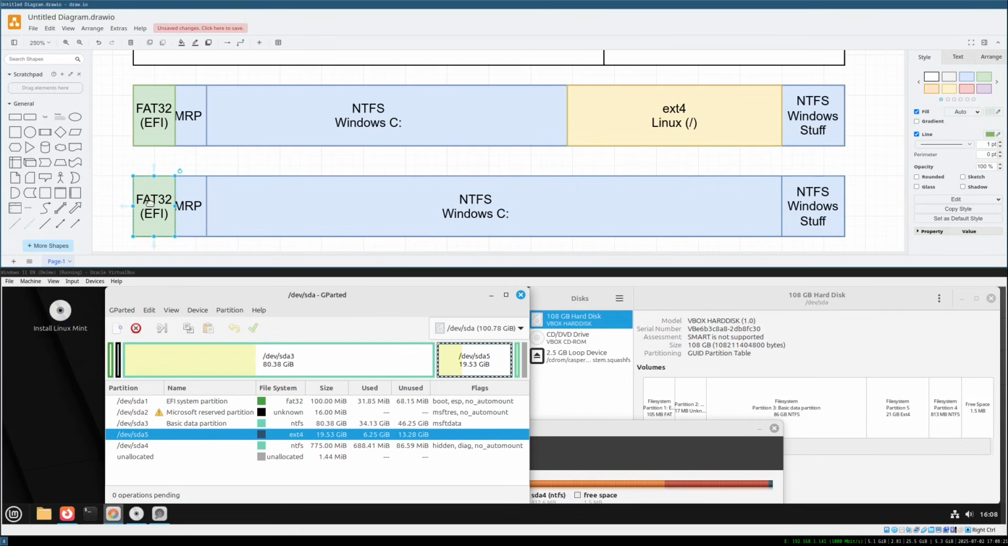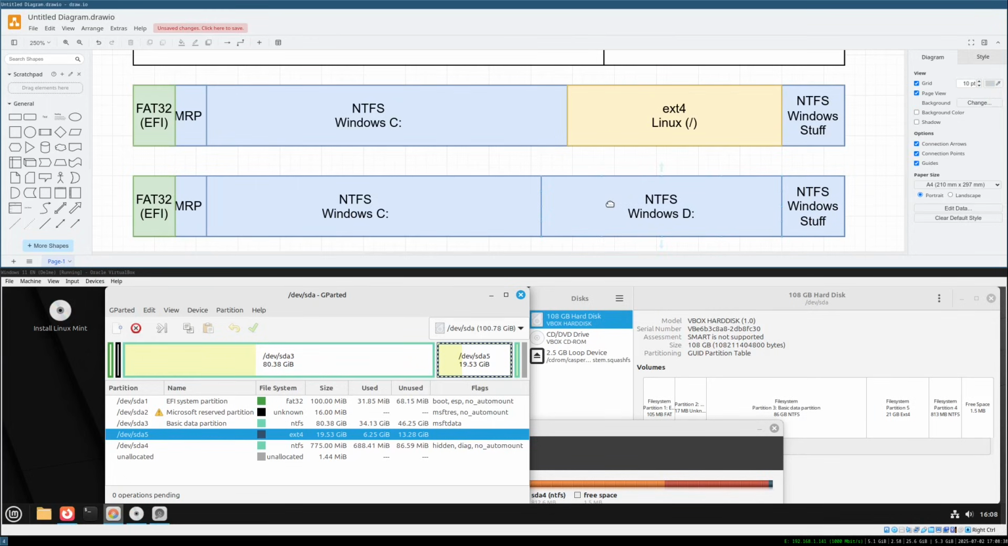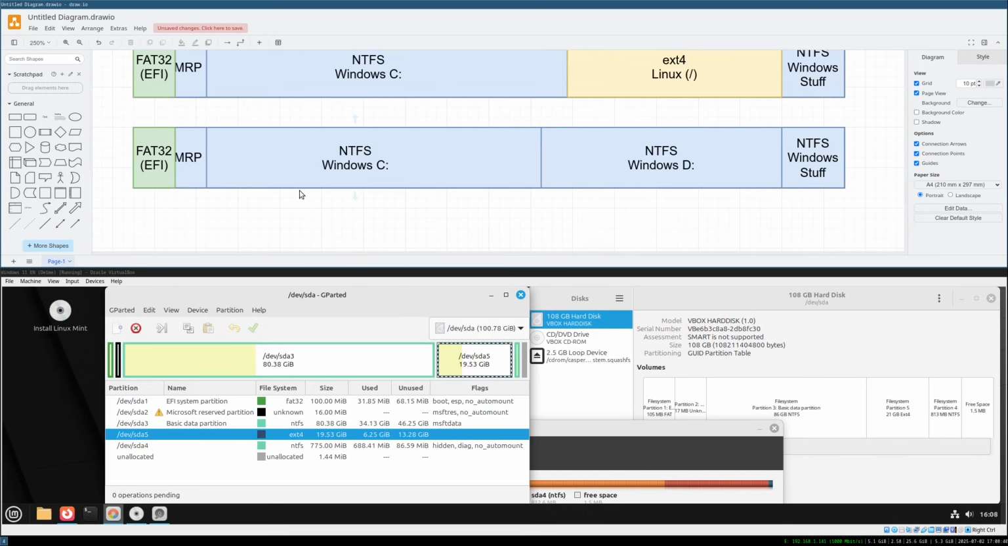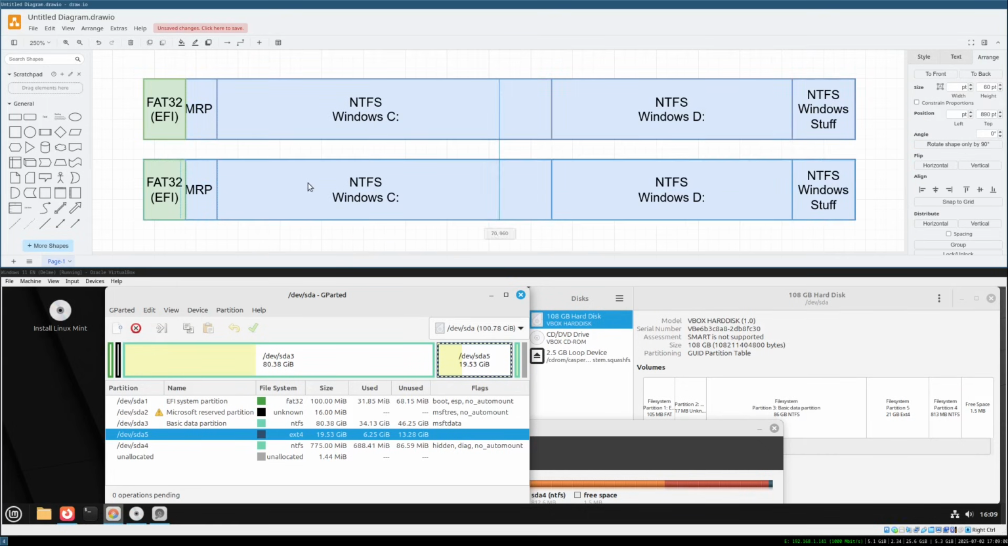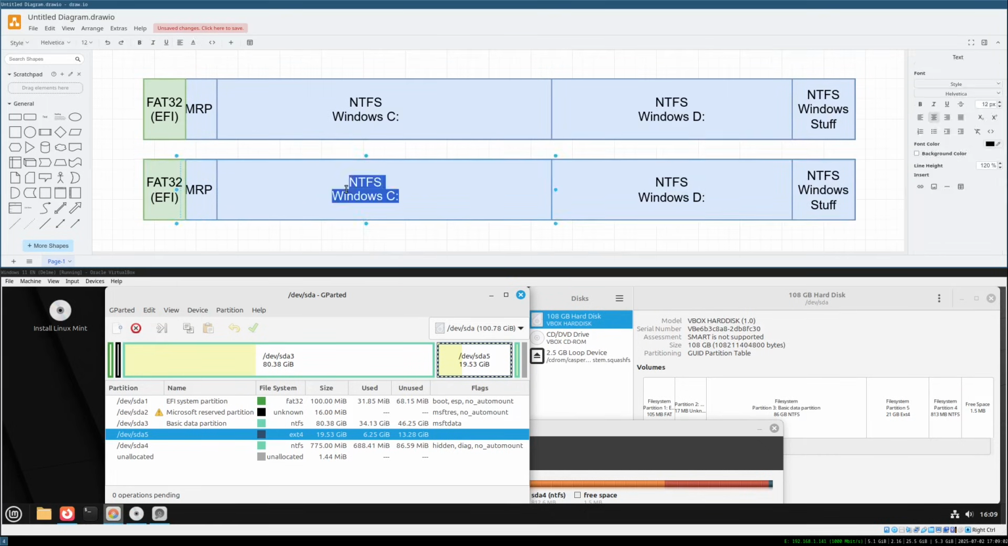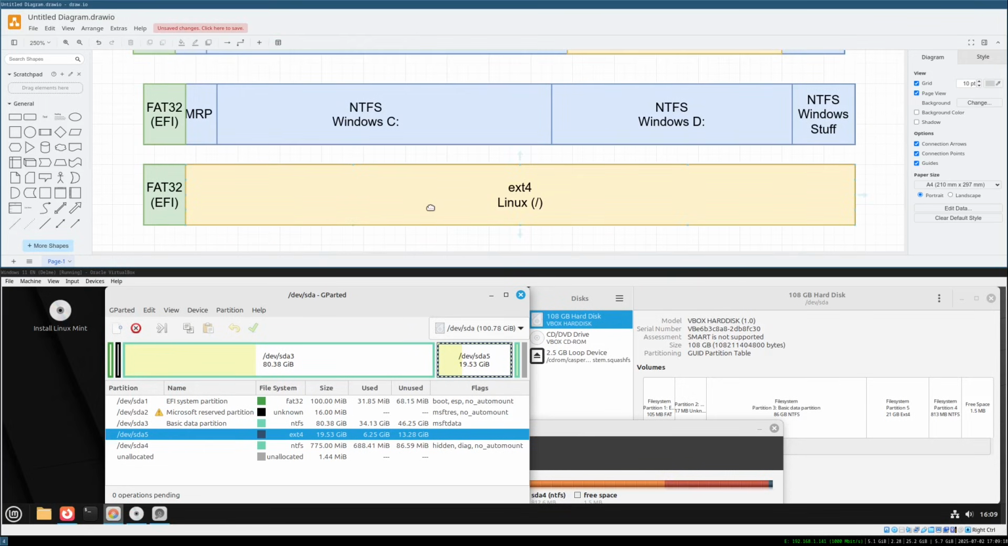You have your FAT32 partition, Windows-related stuff and so on. You could also have, for example, a D drive for additional data. This is also completely irrelevant if this is on the same hard disk or if you have another hard disk. How does a Linux-only system look like? For example, something like this. This could be a Linux-only system.